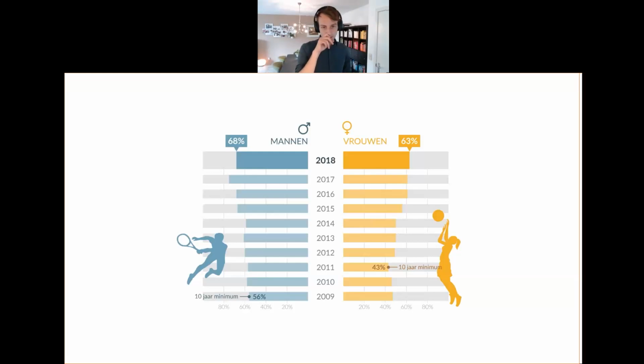Notice also that with the color scheme here, I tried to avoid the typical pink for women this time. I tried to choose a different color scheme.